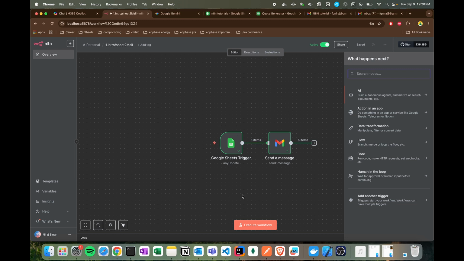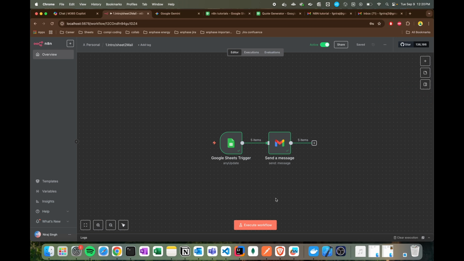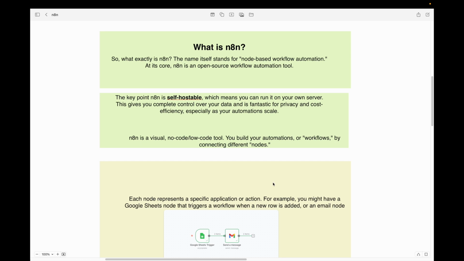So let's start with a quick intro of what n8n is, and then we're gonna deep dive into more important and core topics regarding n8n. Okay, so what is n8n? n8n is a no code based workflow automation tool, and it's open source, as I told you.